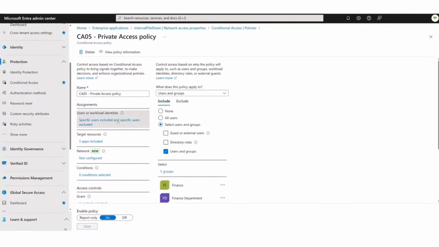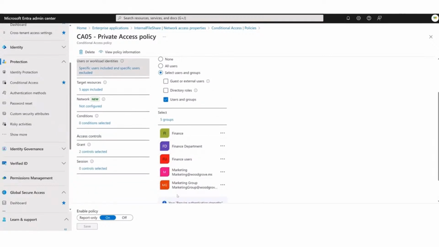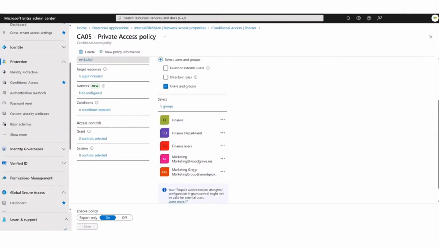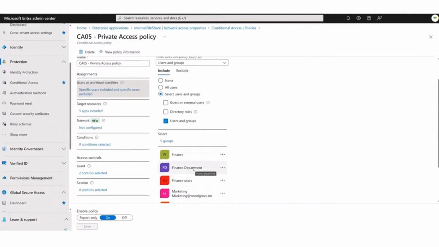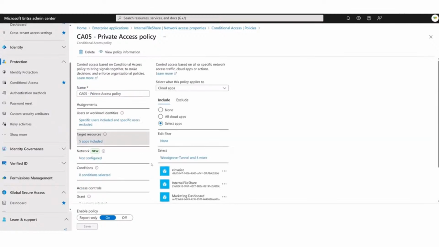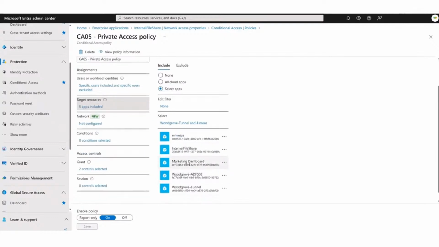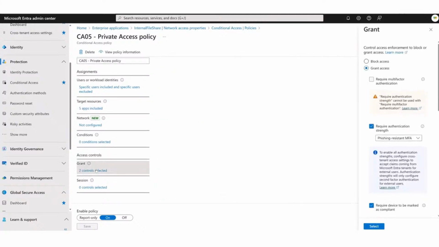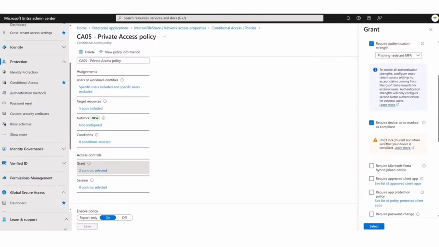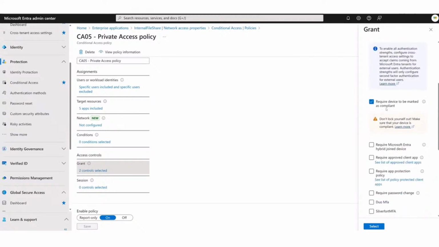It's just like any other conditional access policy. Here we're going to see what users are included. We see we have finance and marketing groups are included. So all users in these groups are going to be subjected to this conditional access policy, specifically when they are trying to open these target resources. And here again, we can see internal file share and marketing dashboard as the two private access applications that we just saw a minute ago. We're going to grant access to these applications for these users only if they're using phishing resistant MFA and only if they're using a compliant device.